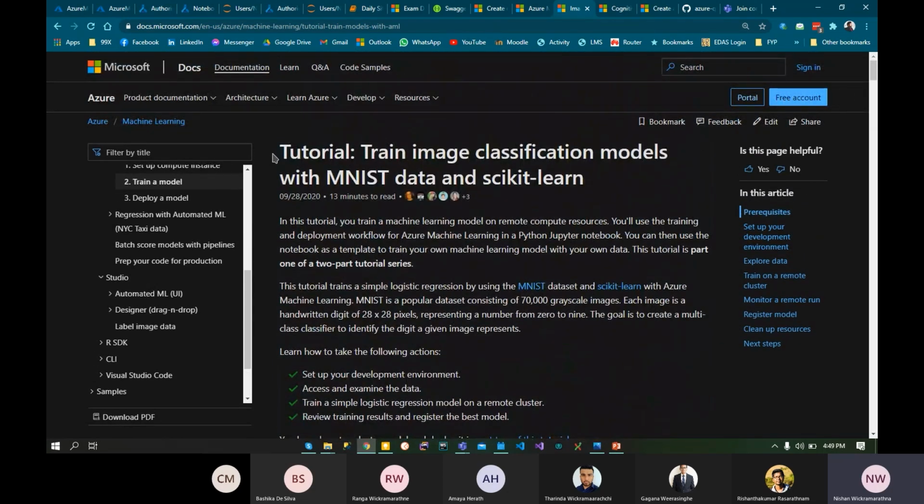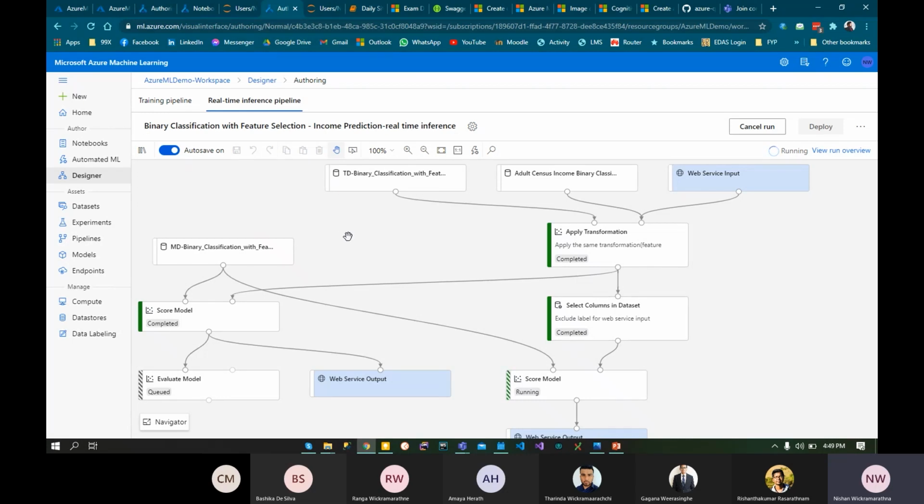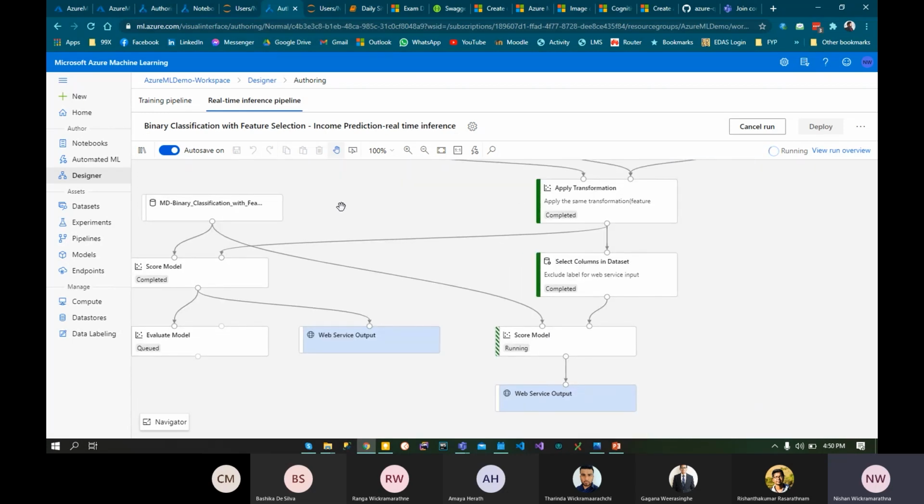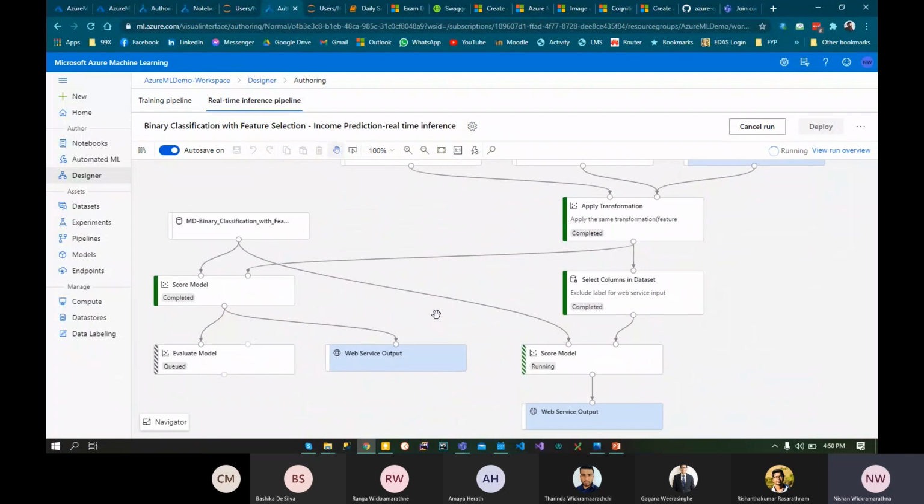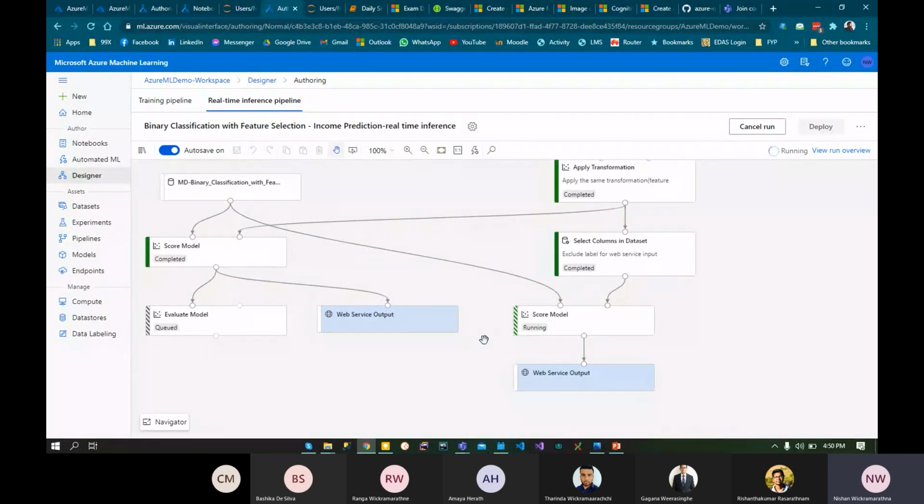But here in this demonstration, what we are trying to tell you is about the new features they are having, right? You can see some of the modules are completed and some are queued and some are running.